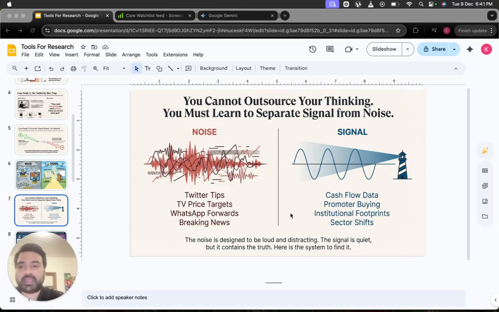But if by combining various signals together you build an investment thesis, those are usually way more powerful than just noise and conviction borrowed from others.